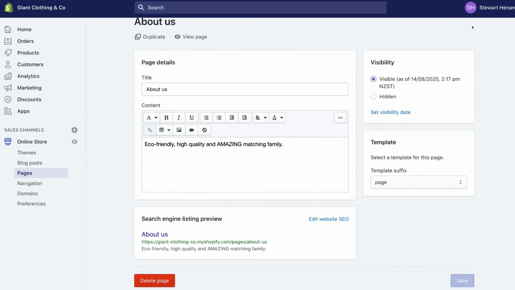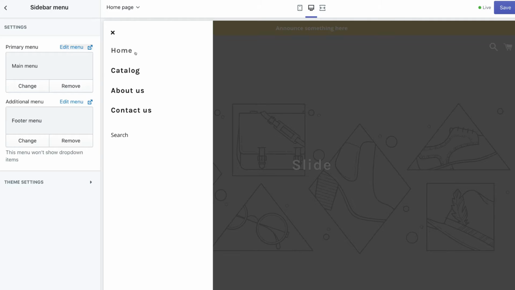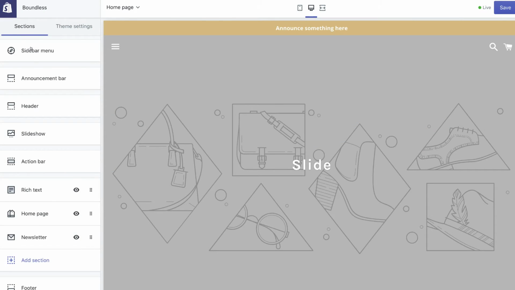Then head back to the menu section. And as you can see, here we are again. We've got the home, catalog, about us, and contact us, and then search. So I'm happy with our menu for now. I'm going to exit out of this and return back to sections.